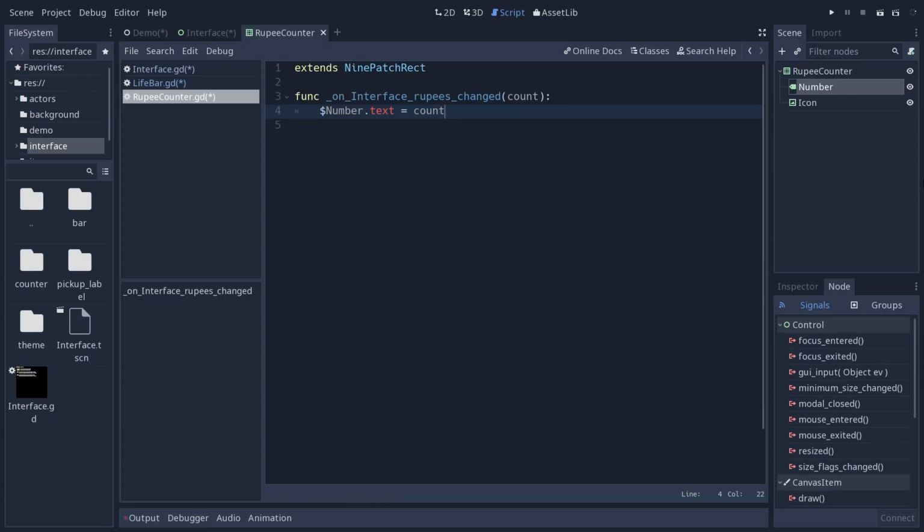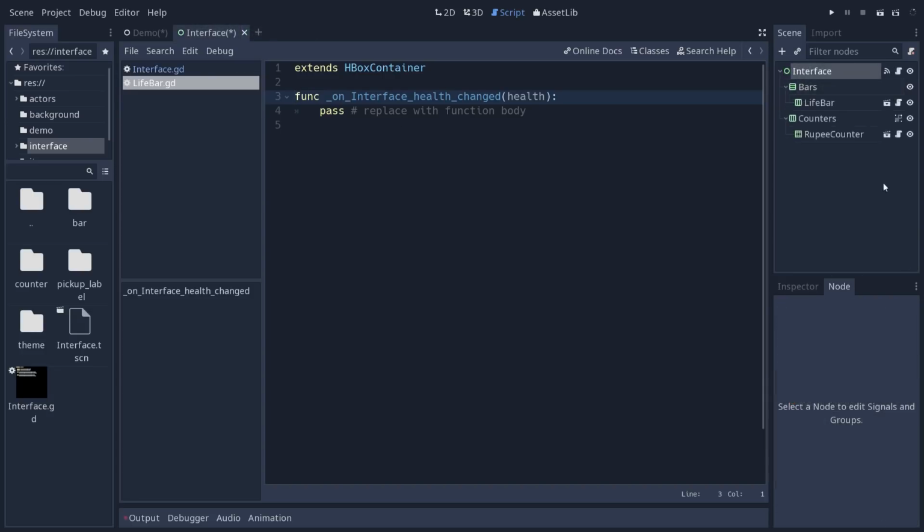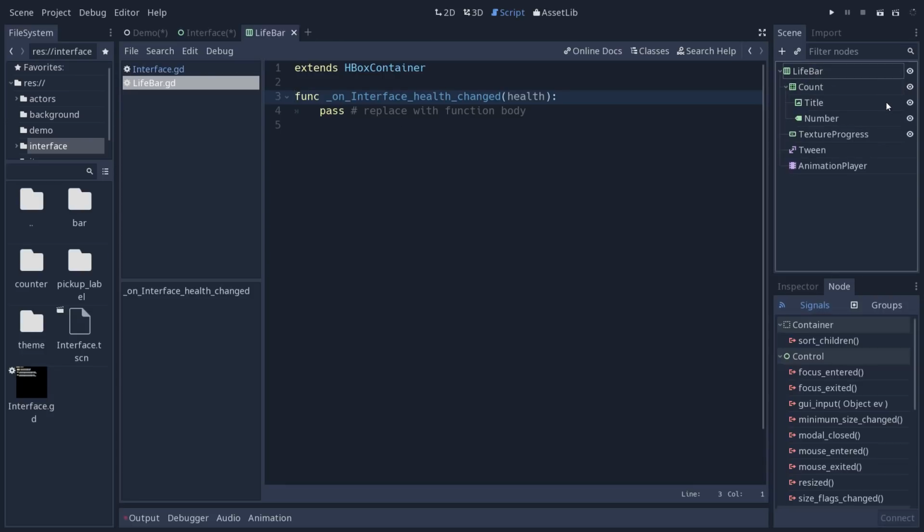But as the count is an integer value, we need to convert it to a string. For that, we use the str function that's built into GDScript. And that is it for the rupee counter. The Lifebar is going to be a little more complex. We're going to enter the Lifebar scene because it will make it easier to work on the script and attach the Lifebar script to the Lifebar node.